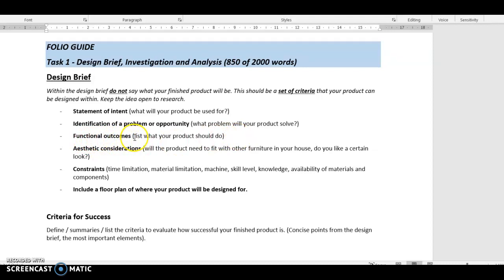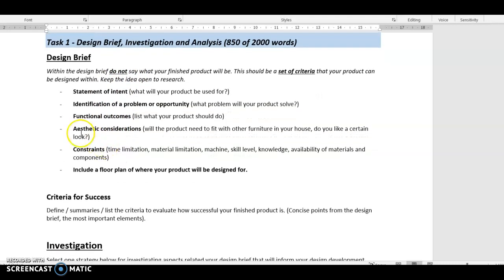What are the functional outcomes of your product? What does it need to do? You can be really quite concise with this, because we don't want to use too much of our word count. So you just tell us exactly what it functionally needs to do. At this stage, we're not actually saying what it is. These are just the challenges that it needs to solve. Aesthetic considerations. Does your product need to fit in with existing furniture in your house? Is there a certain look that you are going for with your project?